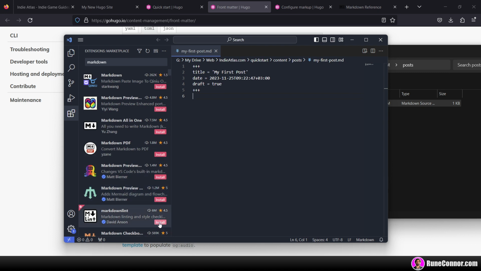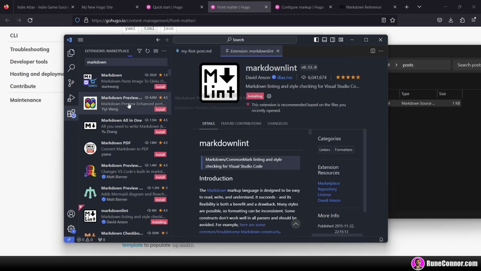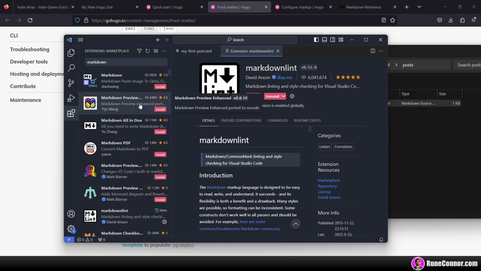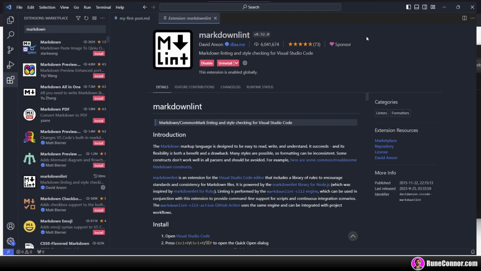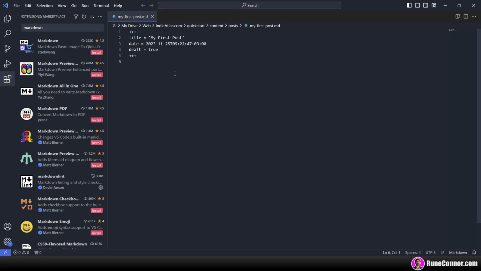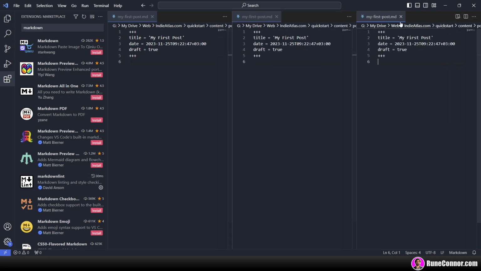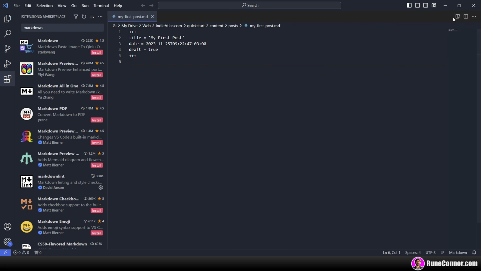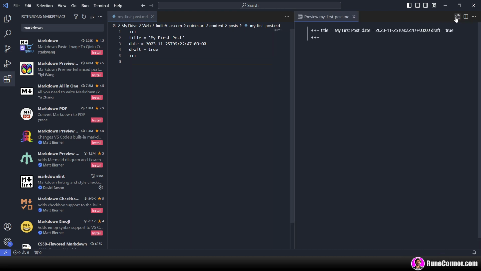Okay, so let's get Markdown lint. Preview Enhanced, ported to VS Code. All in One. Okay, there should be a preview here as well. Split editor, not editor, but you should be able to preview. Okay, so this is a preview of a Markdown file. It doesn't recognize the front matter here.